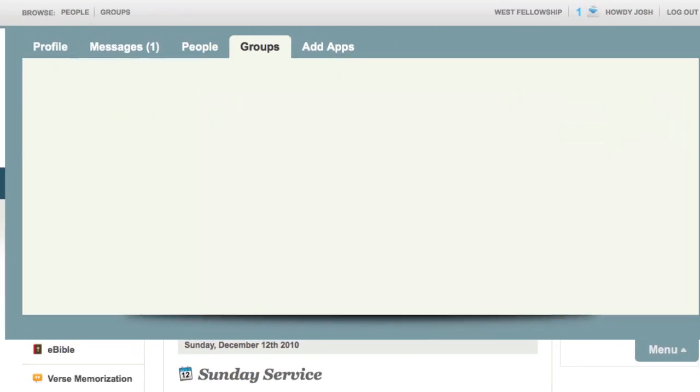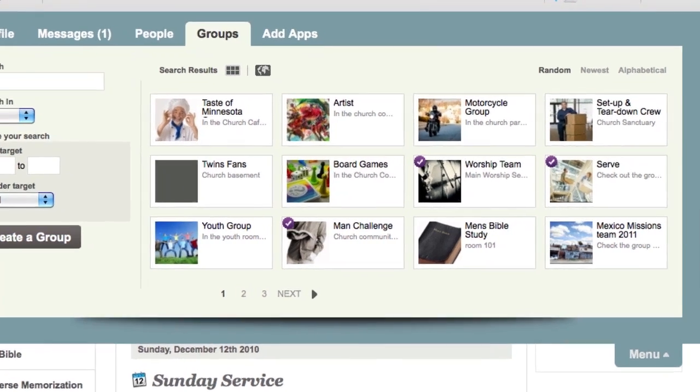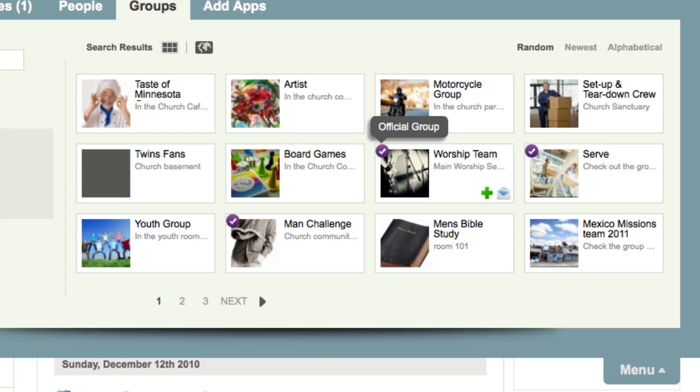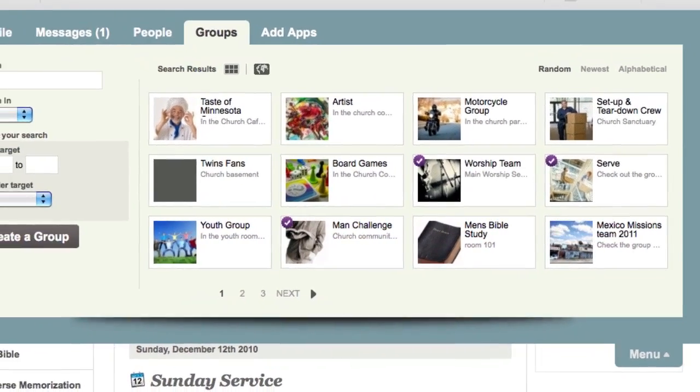The Groups tab is a group directory that shows the groups on your church's table. Many of these groups have physical counterparts in the real world, but some don't. Some are church official and some aren't. You can search them by name and tags, age range, and gender target. And like People, you can see where they all meet on a map.